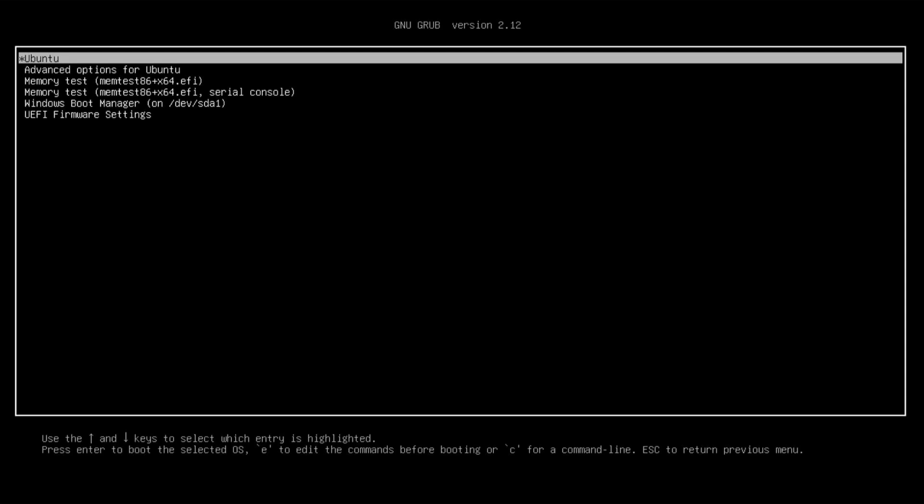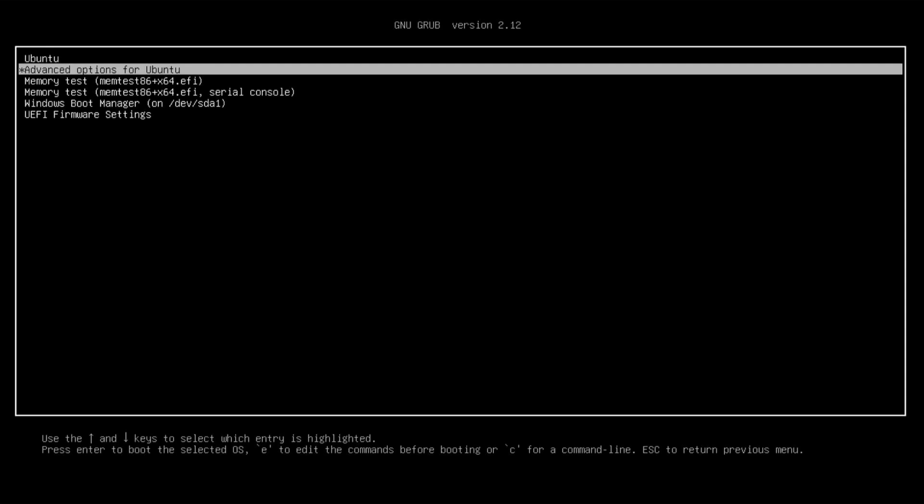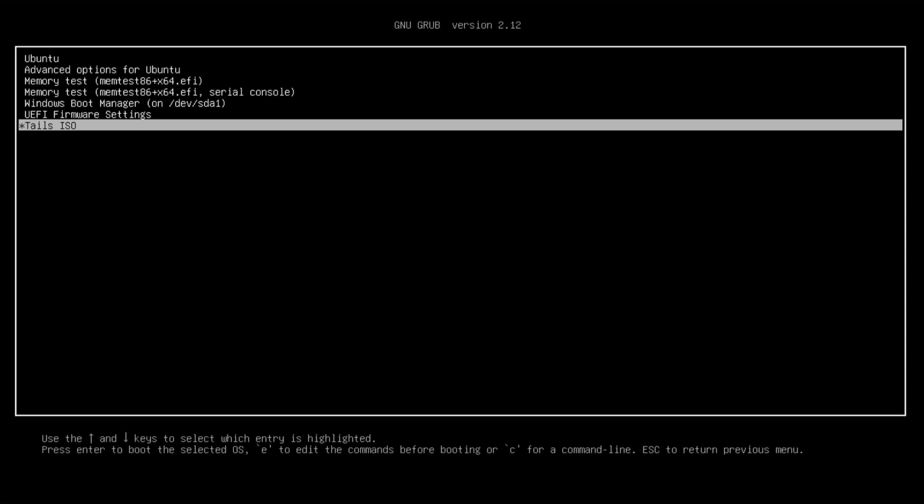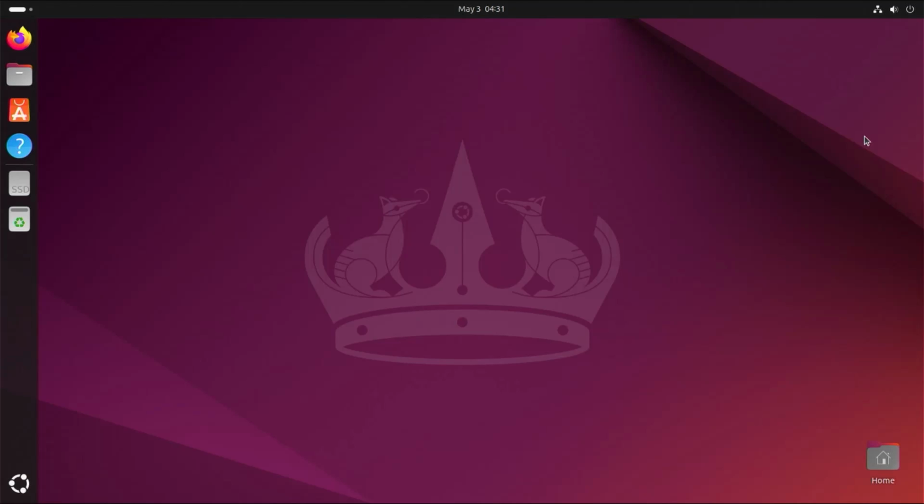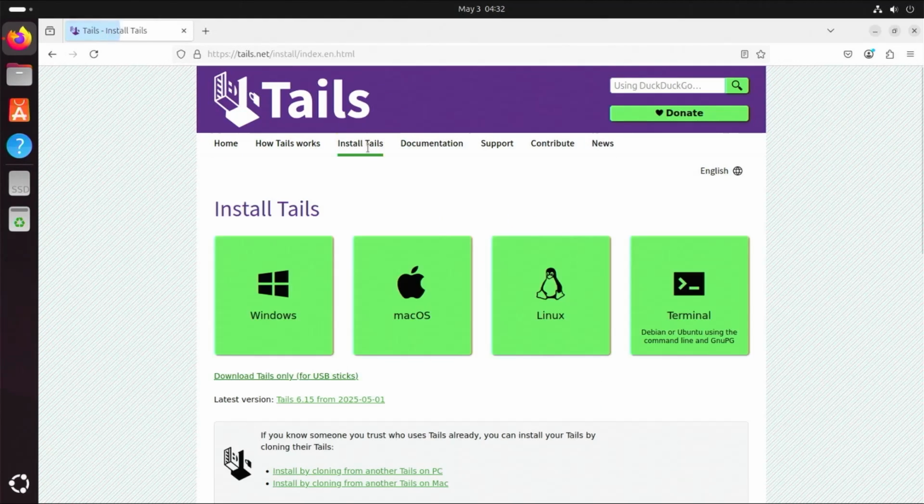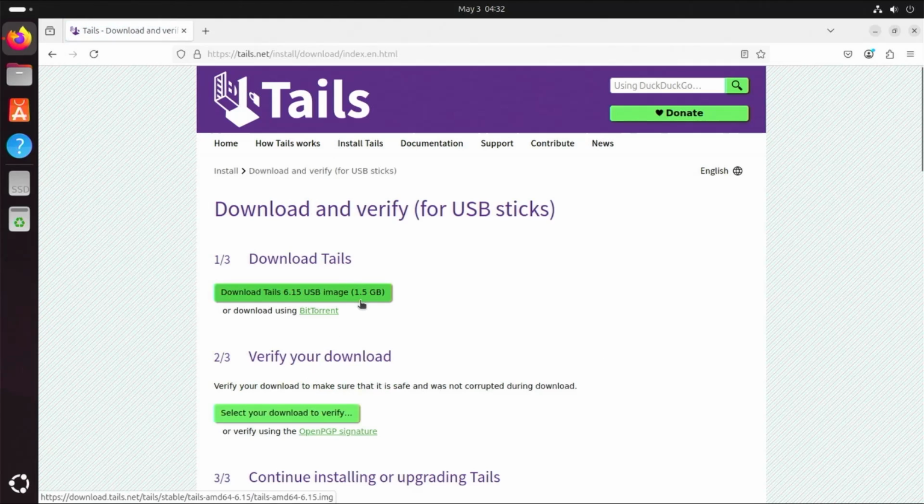So this is how my Grub boot menu looks like. I have Ubuntu, as well as dual booting with Windows, and I'm going to be adding in an entry for Tails. So first, I'm going to be downloading the image, going to tails.net, and then install Tails, and then download Tails only for USB sticks. And I'm going to download the image.